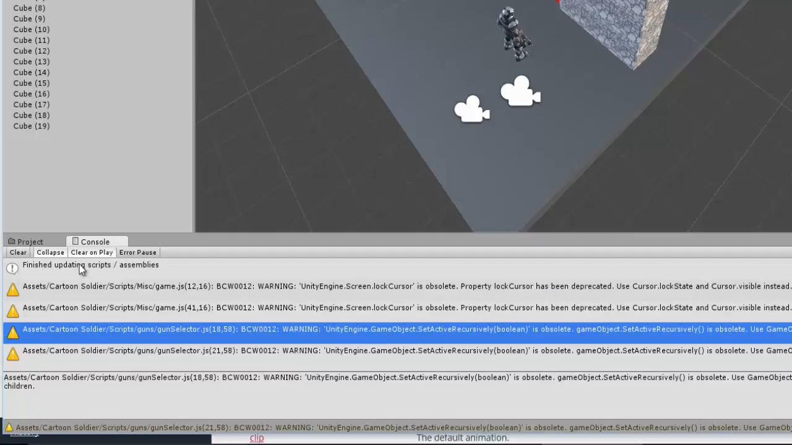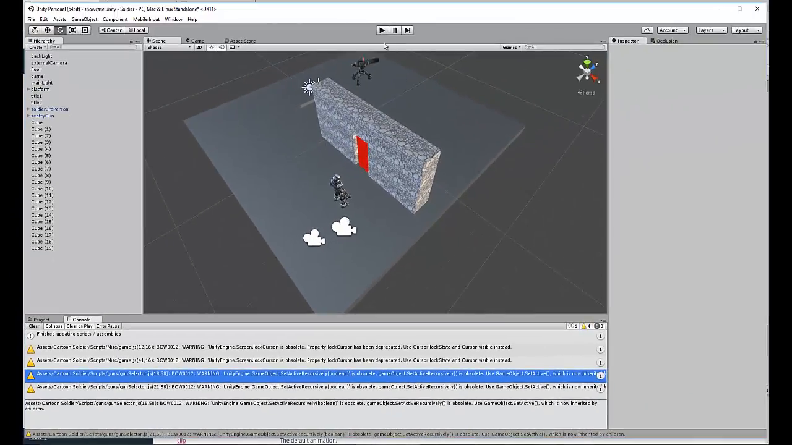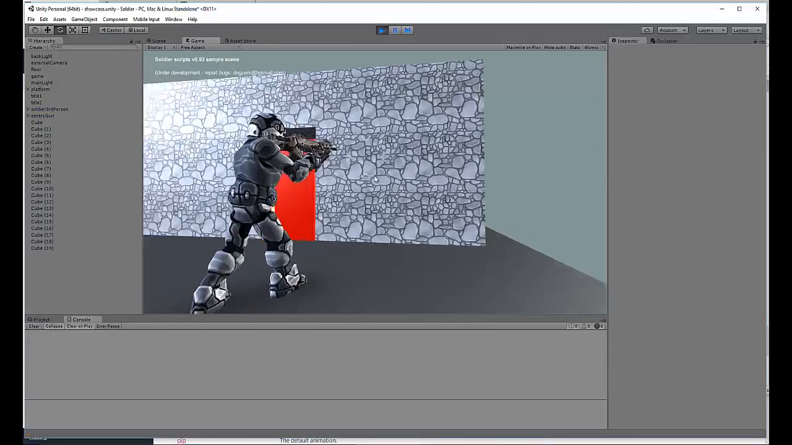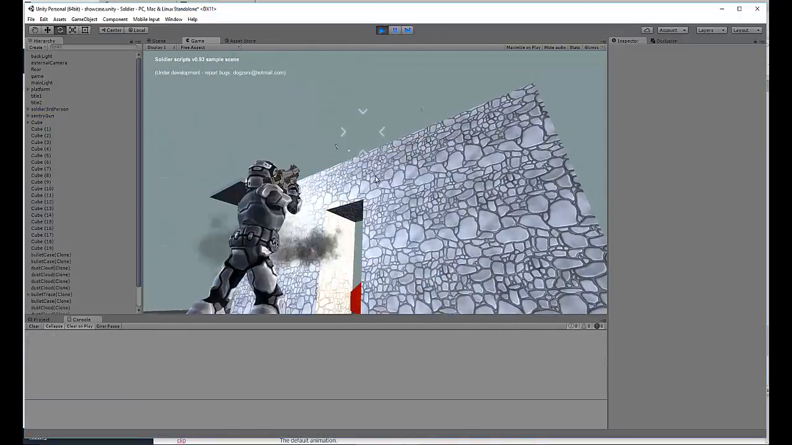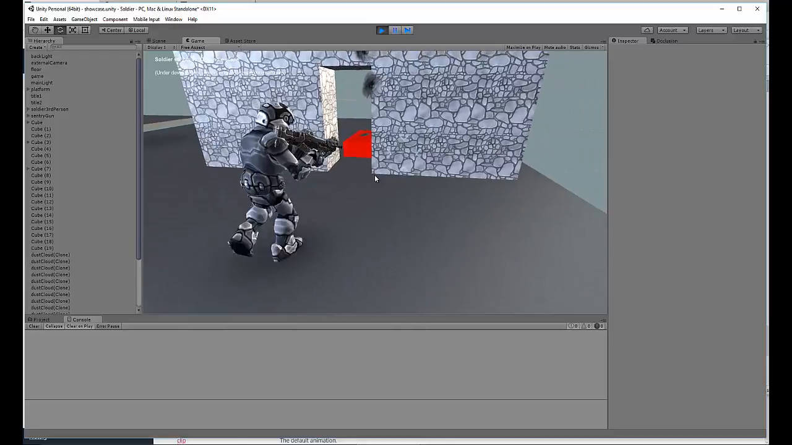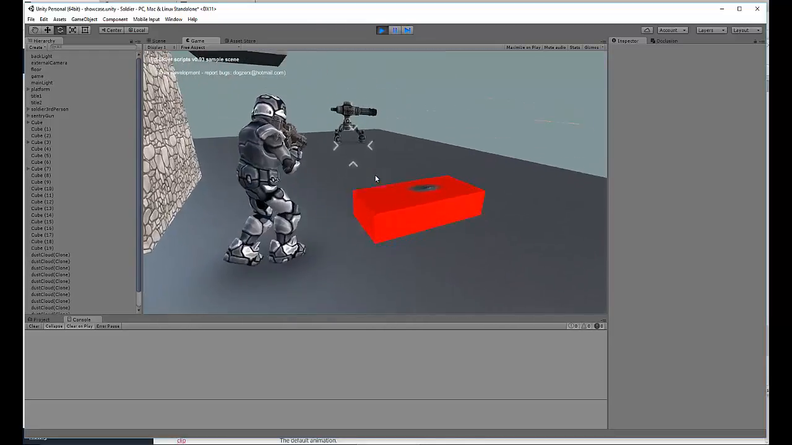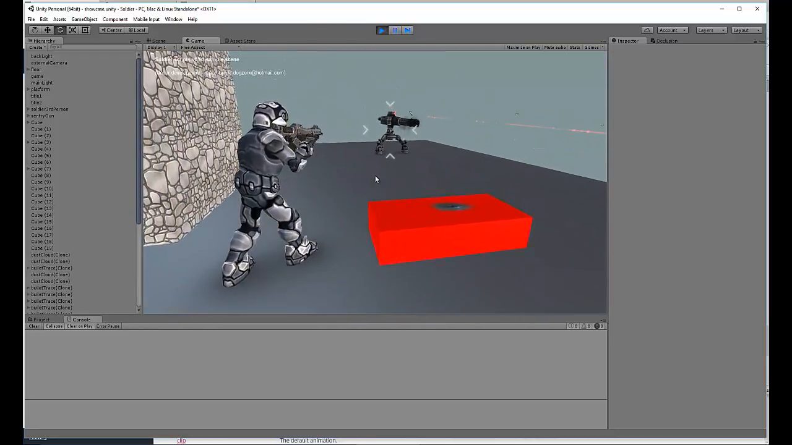So it says it's finished updating, and we've only got 4 warnings now, that screen.cursor is obsolete. So let's just see if we can now run this game. And we can. Assuming I can shoot straight. So it looks like we've fixed it.